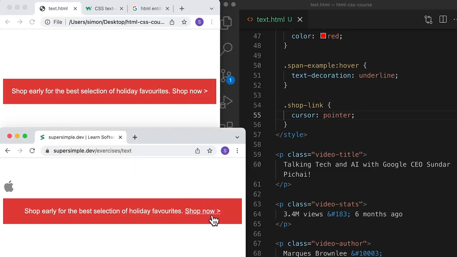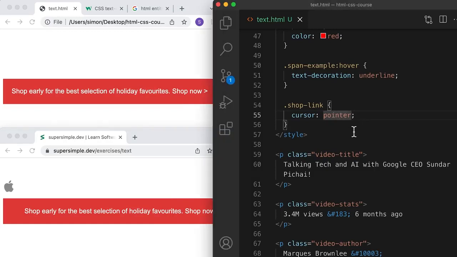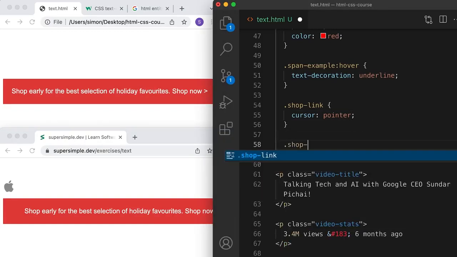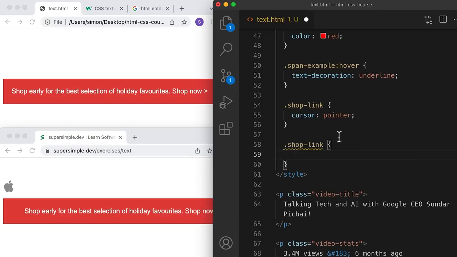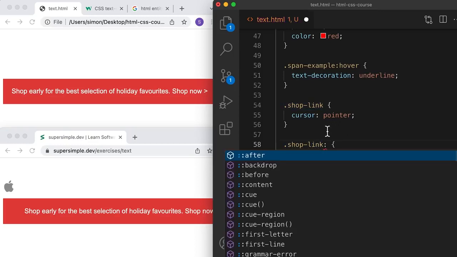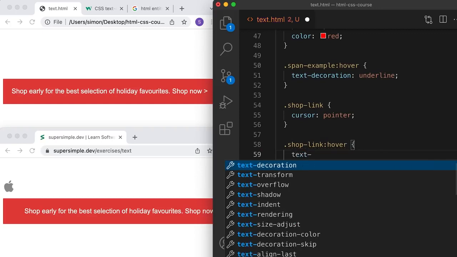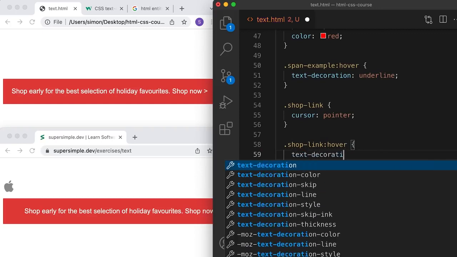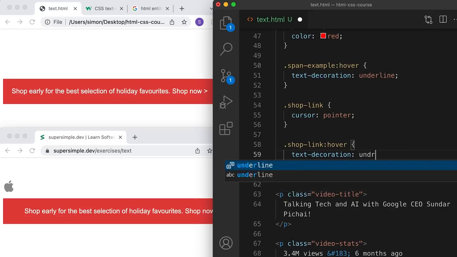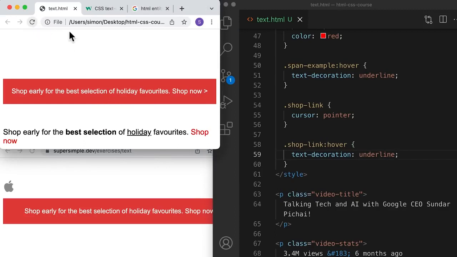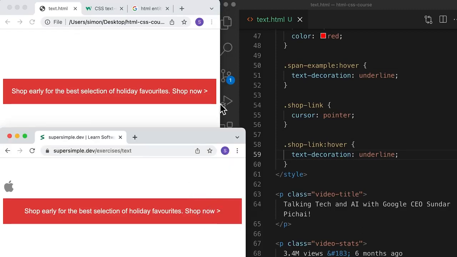And the last thing is that we want it to be underlined when we hover over it. So let's create a hover style, shop-link, and we're going to give this pseudo-class :hover. And we're going to underline it with text-decoration: underline. Save it and refresh. And now when we hover over this, it's going to turn our mouse into a pointer and it's going to underline it. So we've achieved the exact same styles as our design.